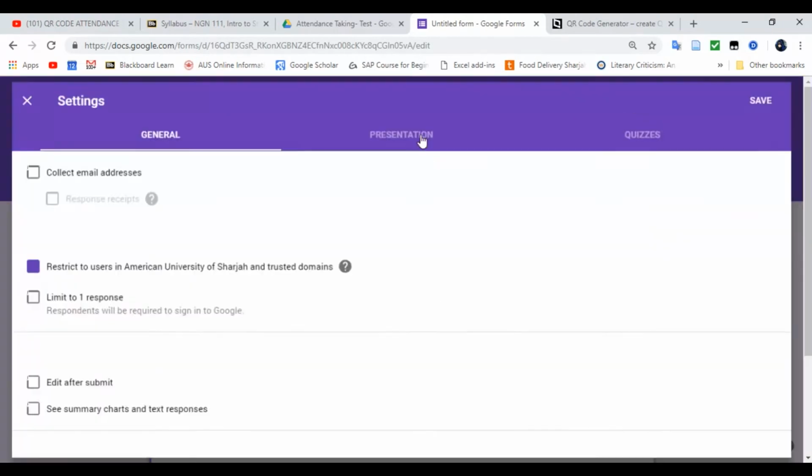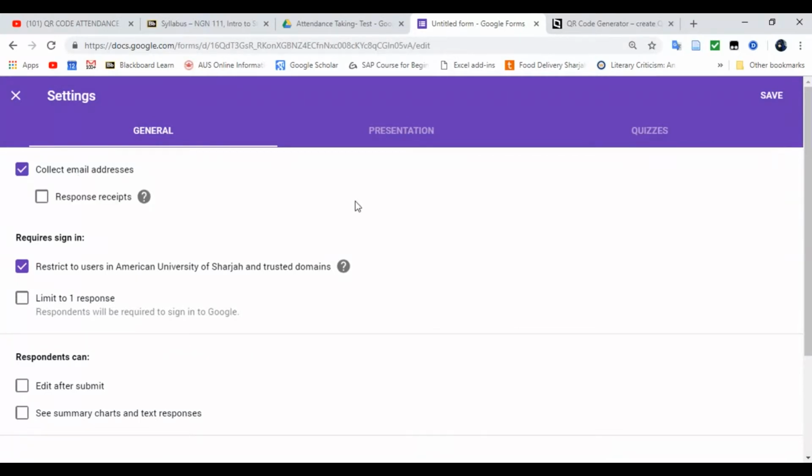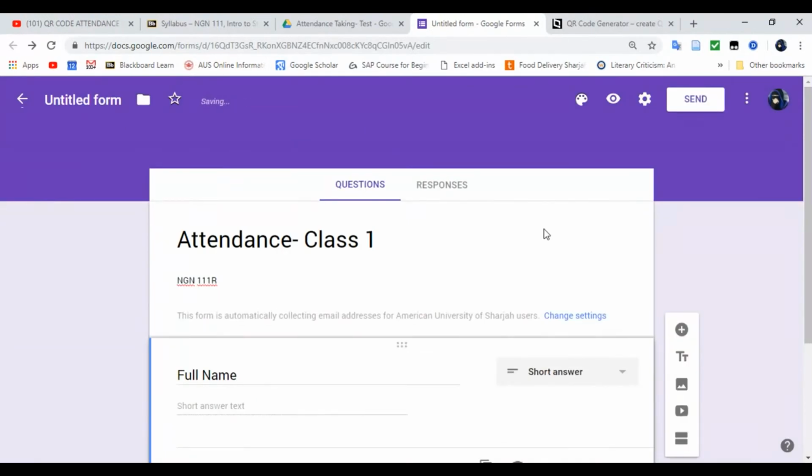Let's go to settings. Under the general tab, let's collect email addresses to make sure that students don't enter a different ID than their actual AOS ID, or in other words, they're not trying to sign in for their colleagues. Let's limit to one response so that students cannot again create a double entry for them and their colleagues or friends. And save settings.